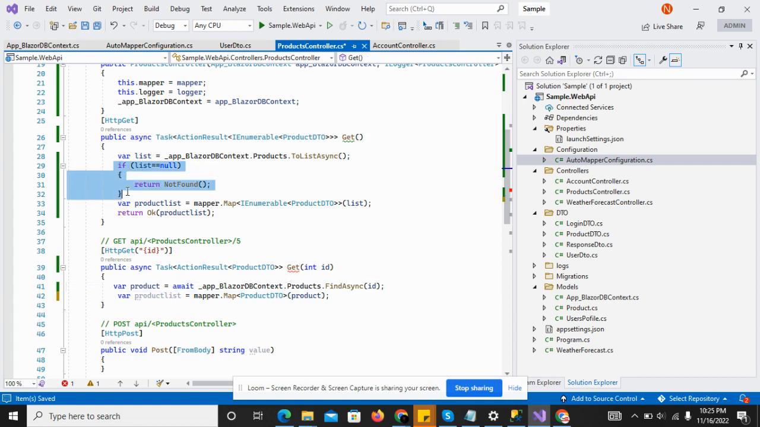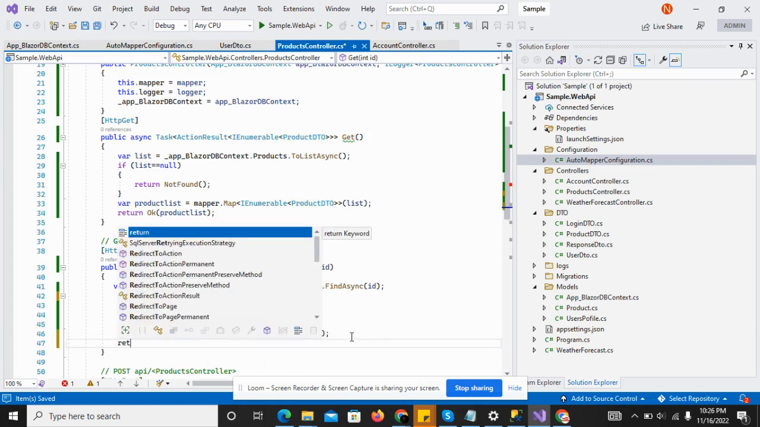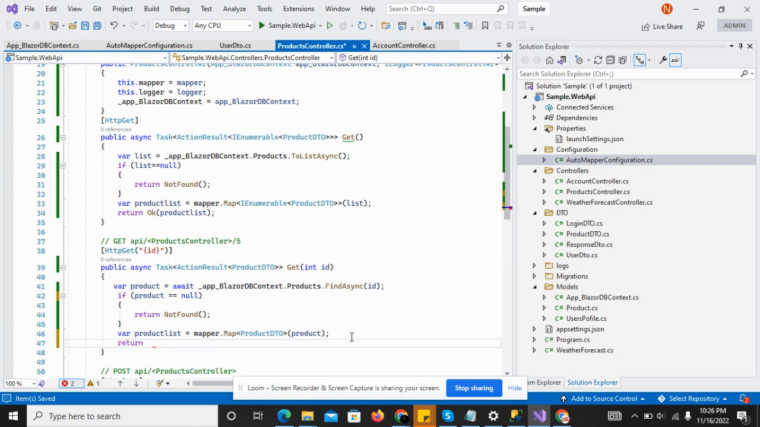So I have to just copy this, and if product equal to null then return not found, and else it will return okay with the product.